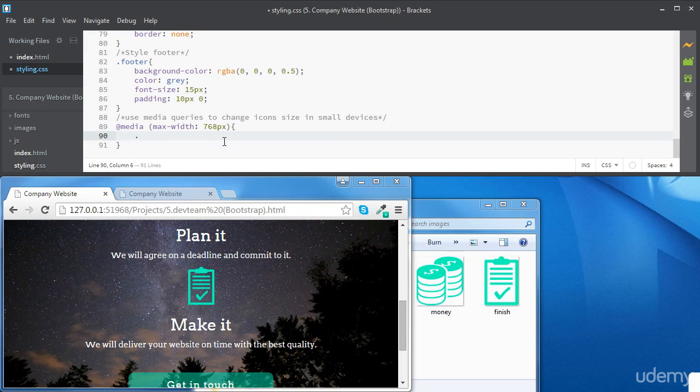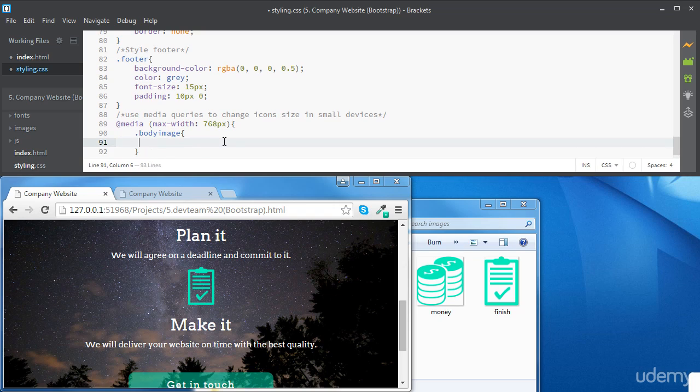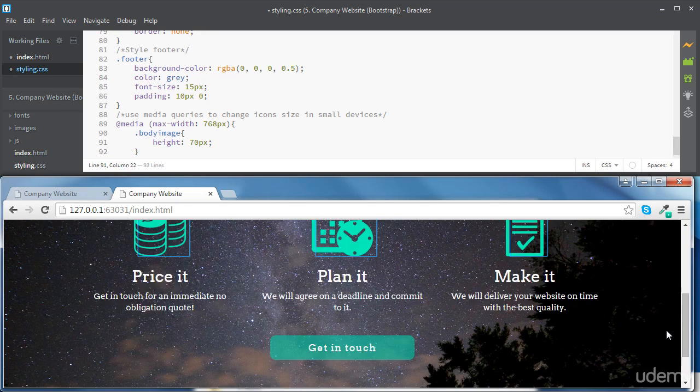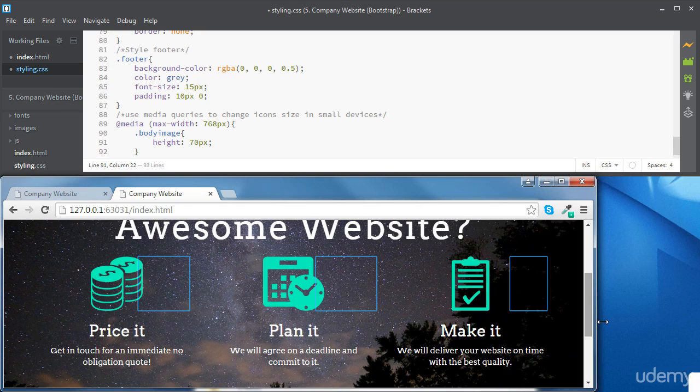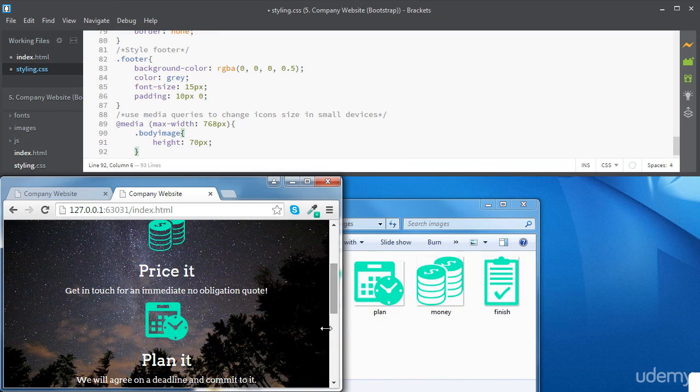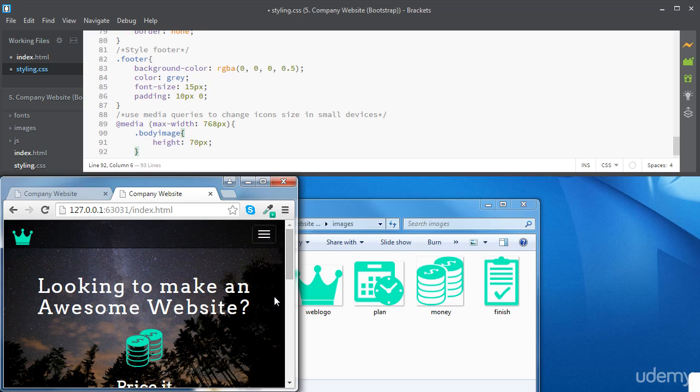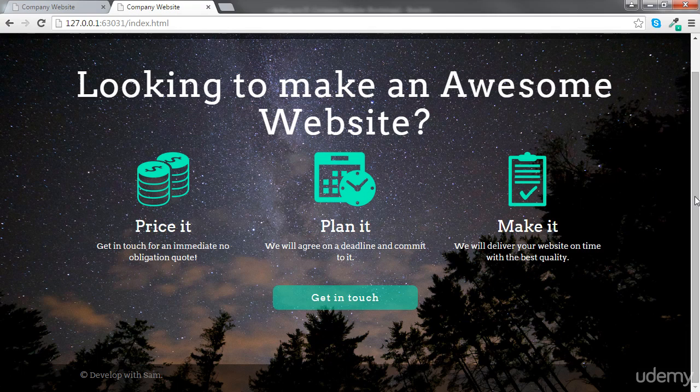So we're accessing the images using the body image class, and we're going to change the size by changing the height to 70 pixels. And now we'll see that when we go to small devices, the icons get smaller. And now our website is complete.